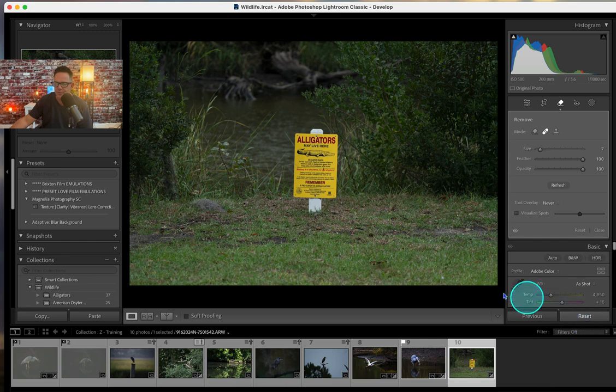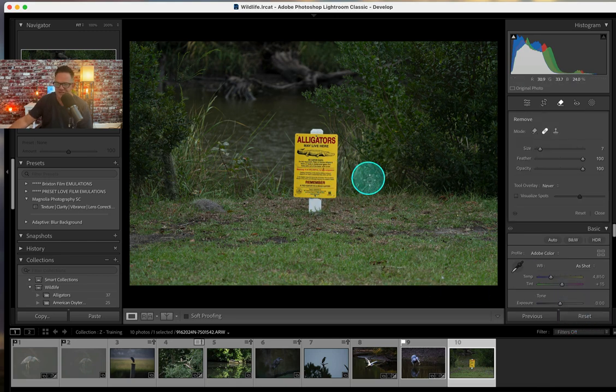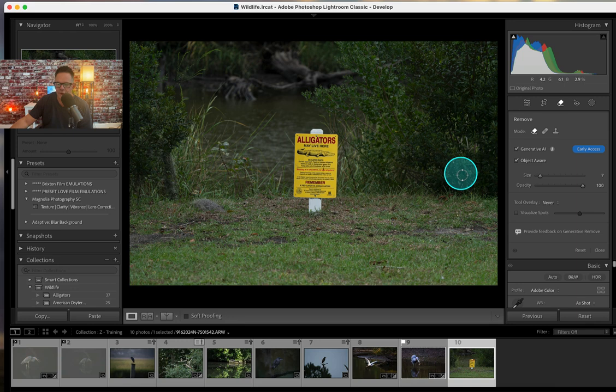But if we want to remove bigger things, such as this sign, then we're going to start looking at this eraser tool. And by the way, just to digress a little bit, this little sign that you see here, this is a place that I do a lot of wildlife photography. As a matter of fact, I shoot at this location pretty much on a daily basis. There's a lot of great birds here.